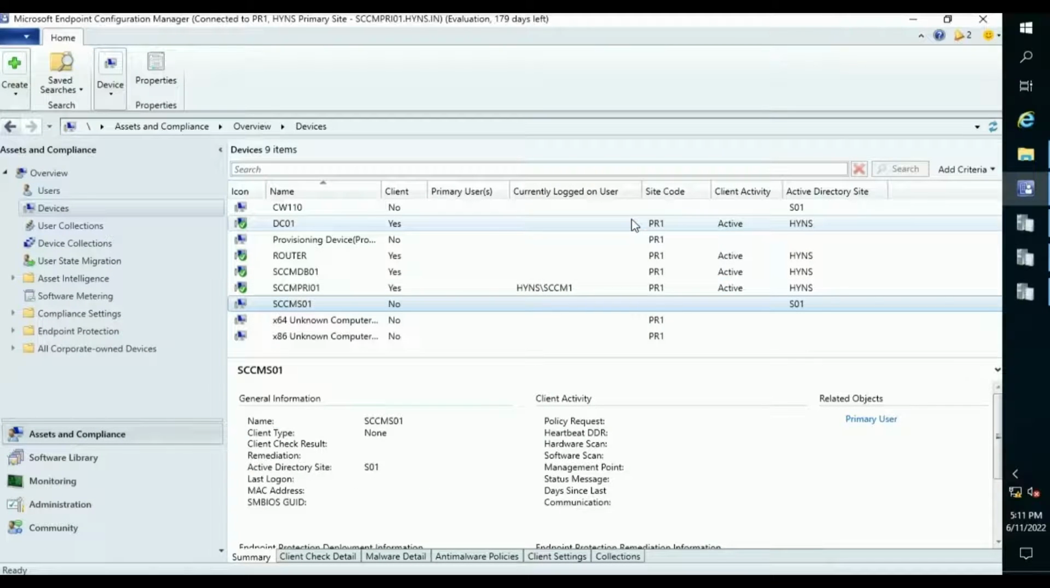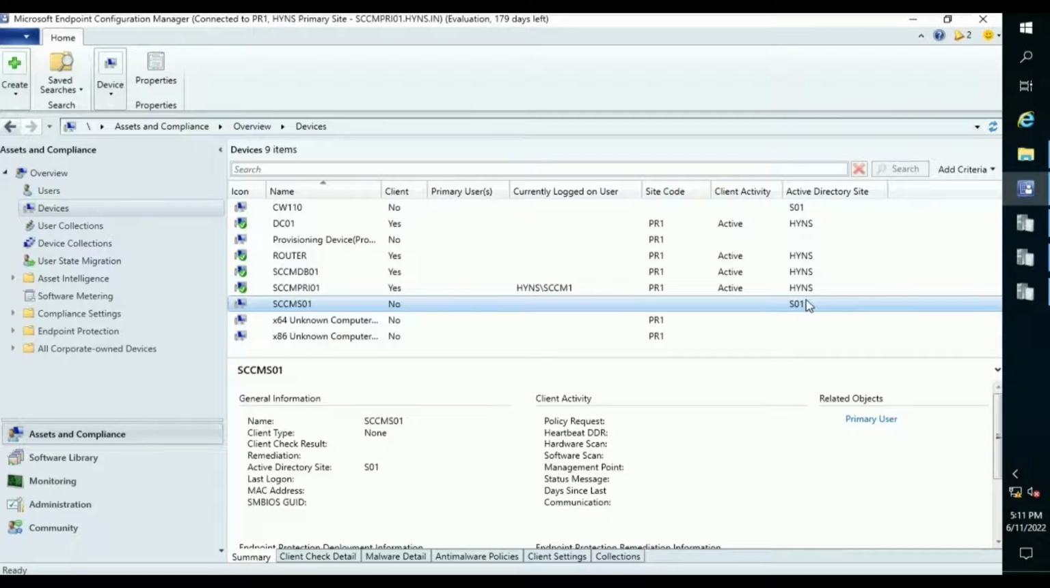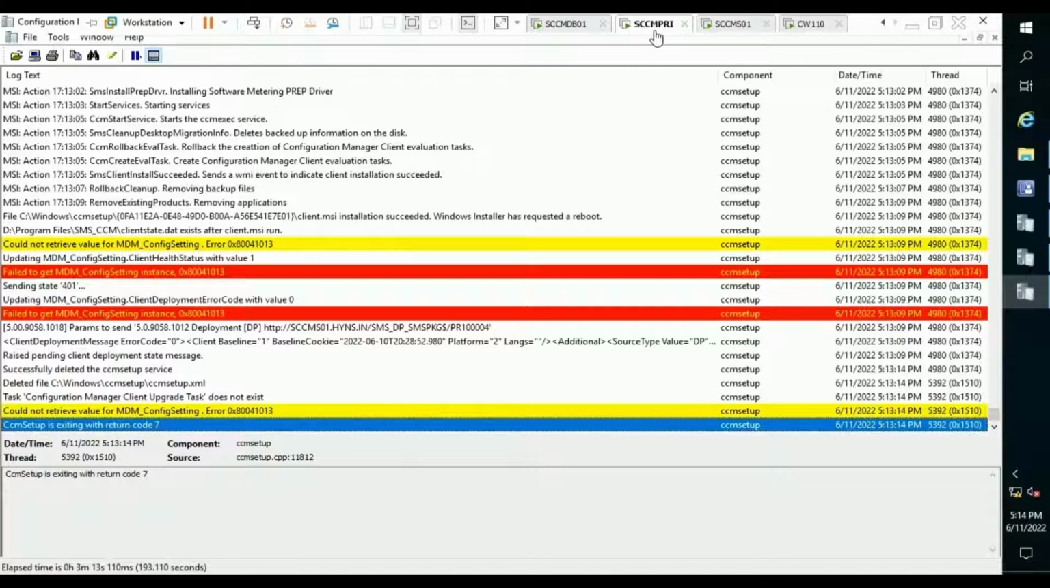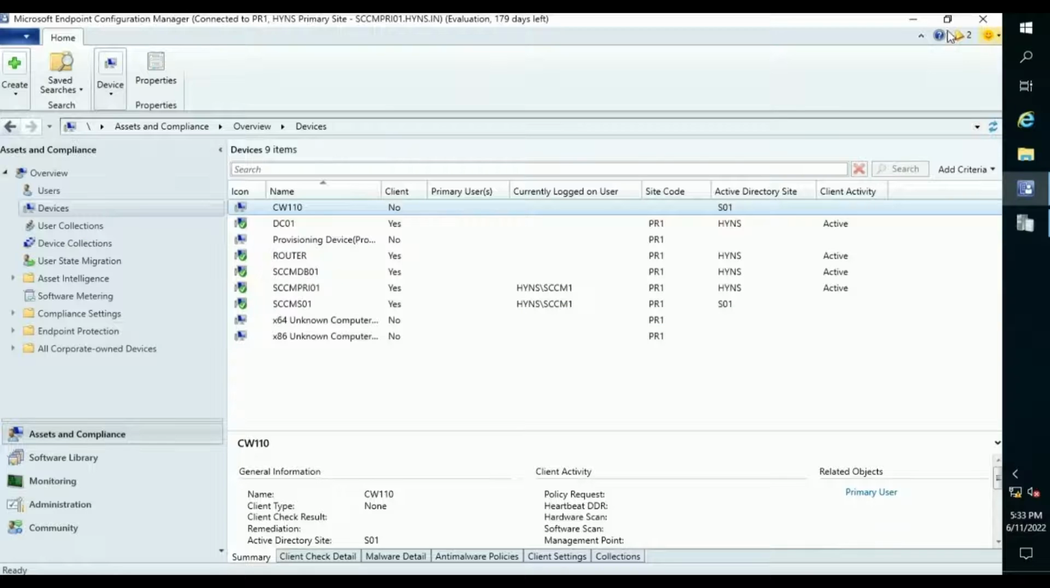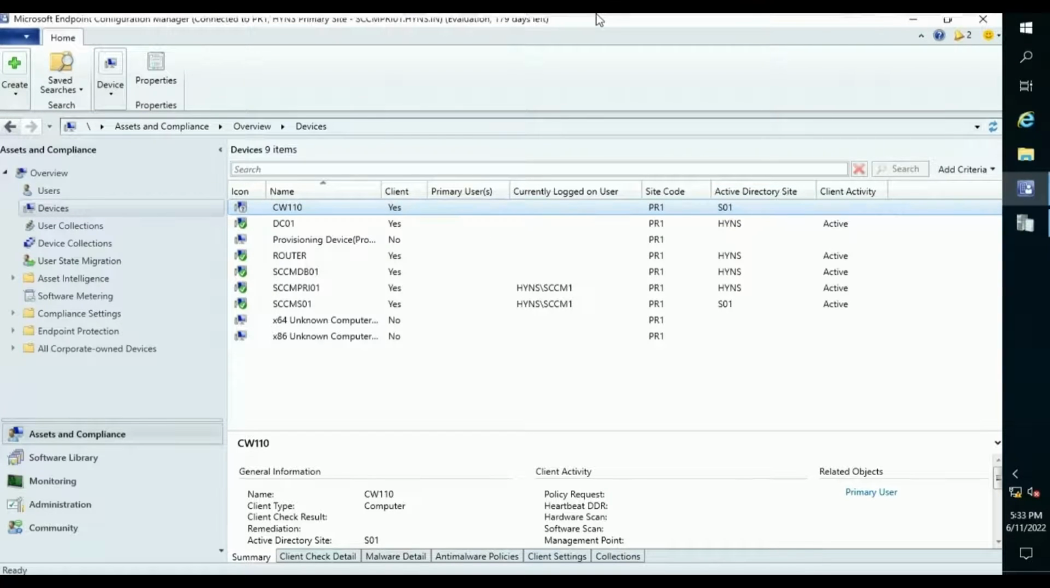Also, I have enabled create the AD site boundary automatically option. So, currently we have two different AD boundaries in our setup: SGD1 for secondary site and HYNS for the primary site. Back to Sccm setup log. It is still in progress. Alright, our Sccm setup is completed with return code 7, which means the installation is successful but requires a reboot to complete the client configuration. For our Windows 11 device, it takes approx 16 minutes to complete the installation. Currently, it's registering the client with management point.